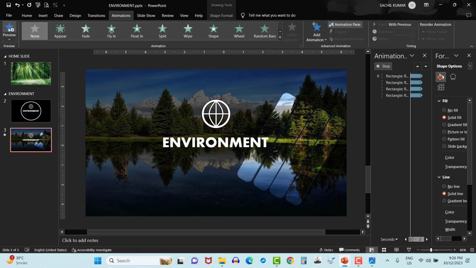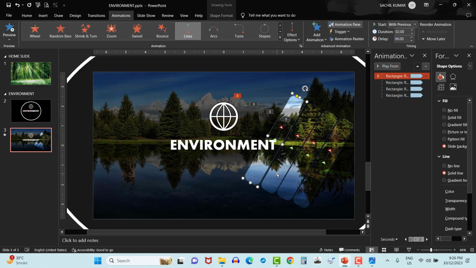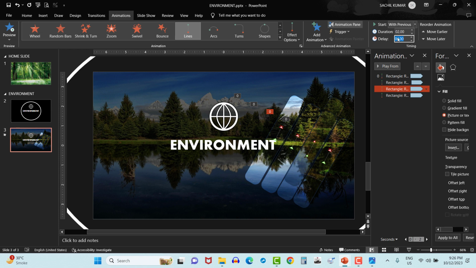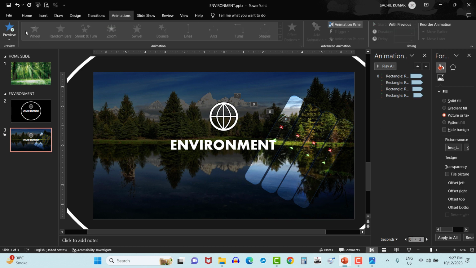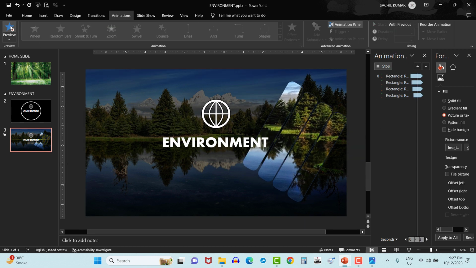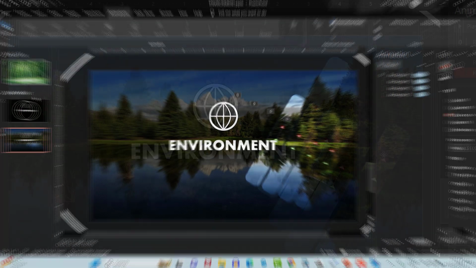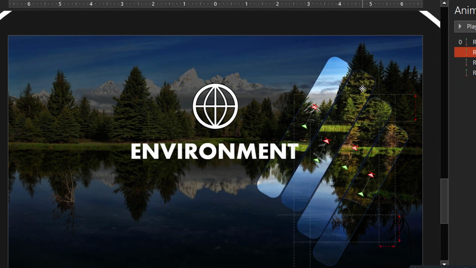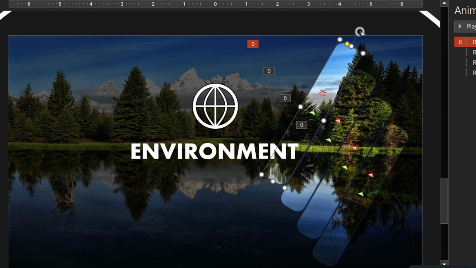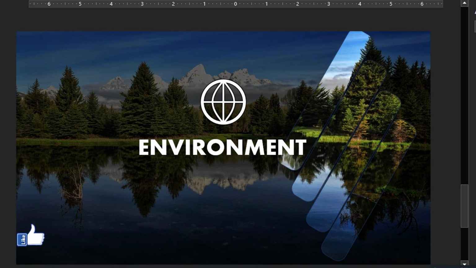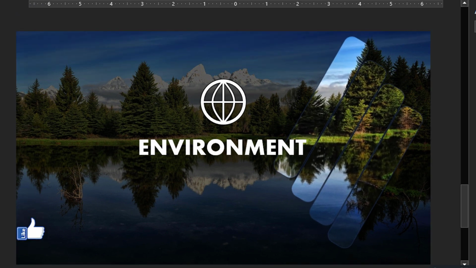Now let's play and see the movements. Now let me add a little bit of delay for each of these rounded rectangles. So 0.20 seconds for this one, for the third one 0.40 seconds and for the last 0.60 seconds. And we should be getting this beautiful animation of rounded rectangles which are using the slide background as their fill. That's awesome. Let's adjust the rectangle position one last time and see the beautiful animation. Now let's play and see the movements. That's awesome.